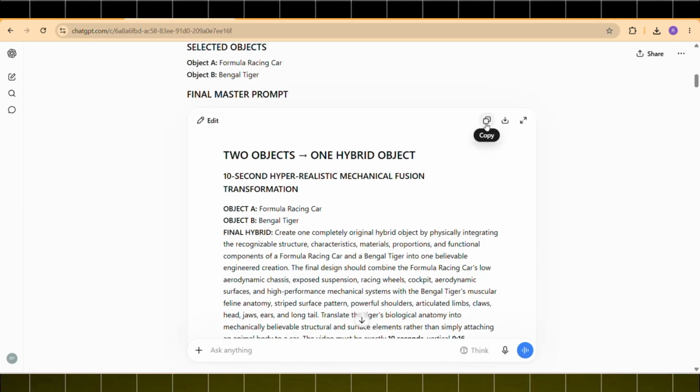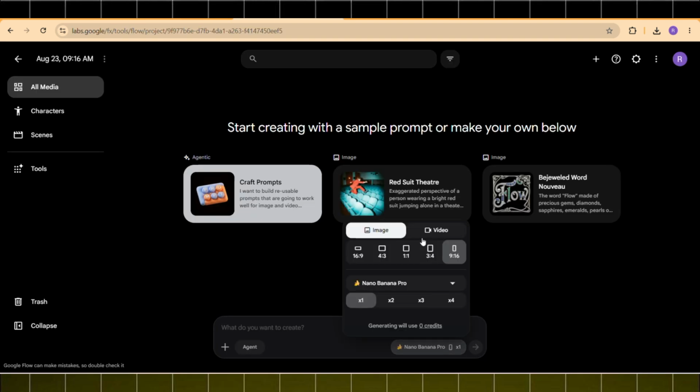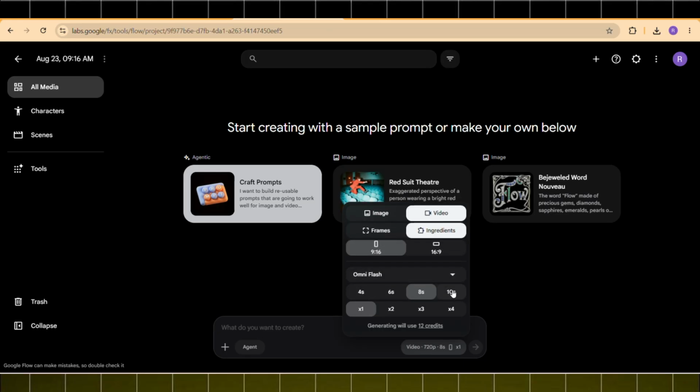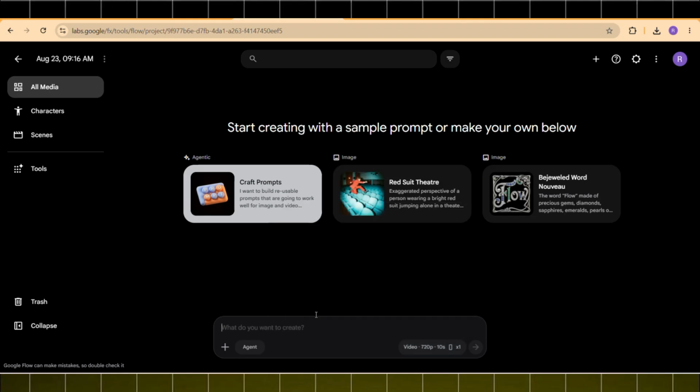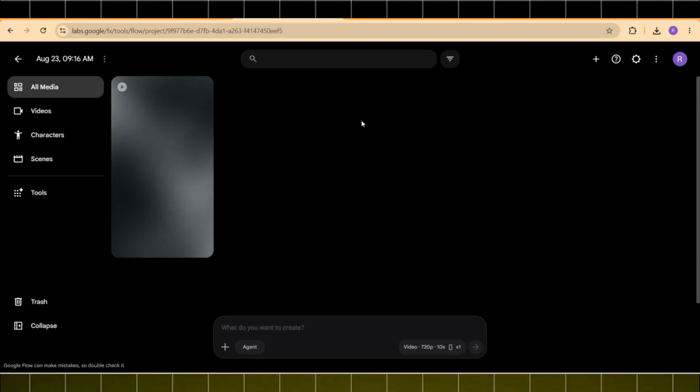Now copy this master video prompt and head over to Google Flow AI. Here, switch to video mode. Select your desired aspect ratio and select Omni Flash as your video model. Set the video duration to 10 seconds. Once everything is ready, paste the prompt in the prompt box. Now click Generate. Wait a few seconds while Google Flow creates your object fusion video.